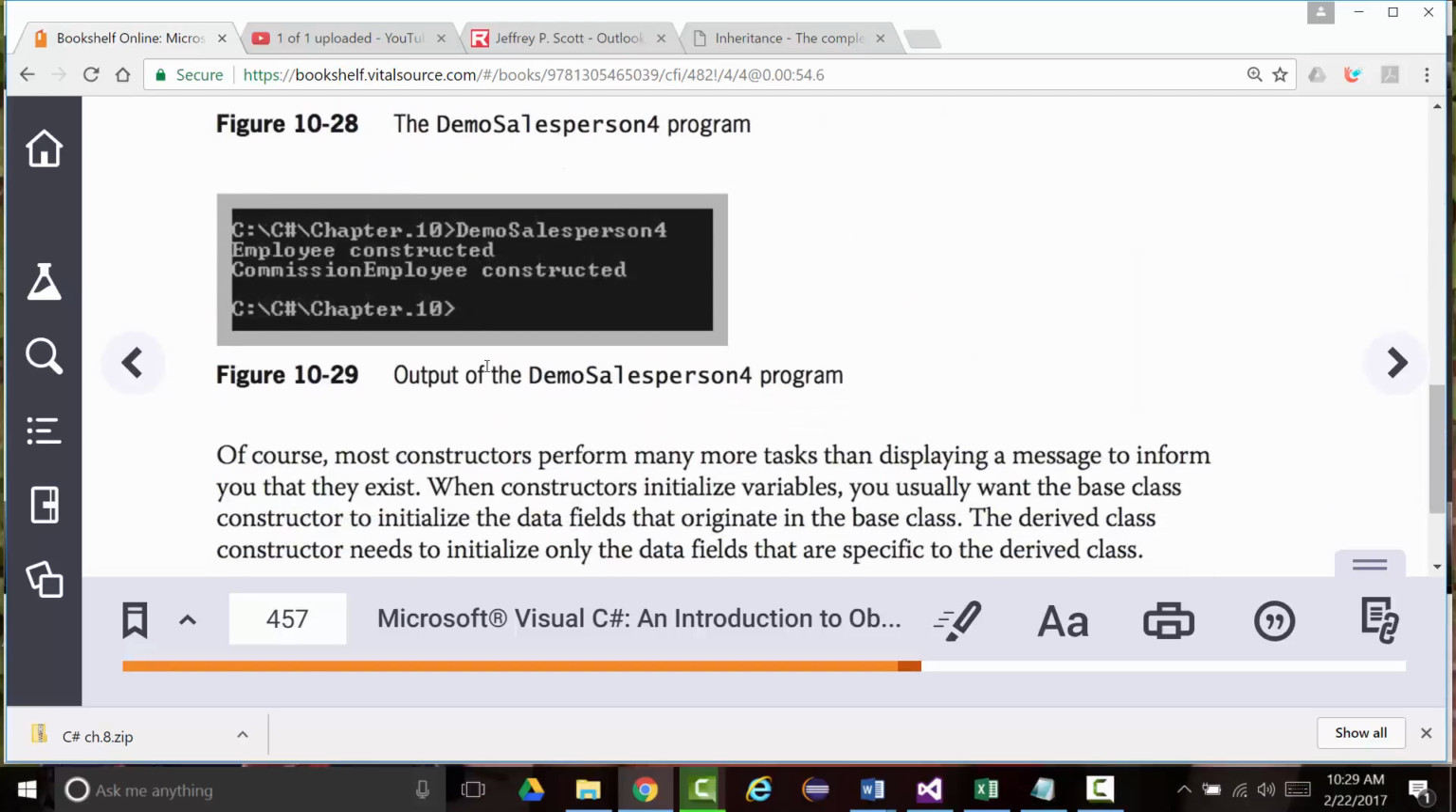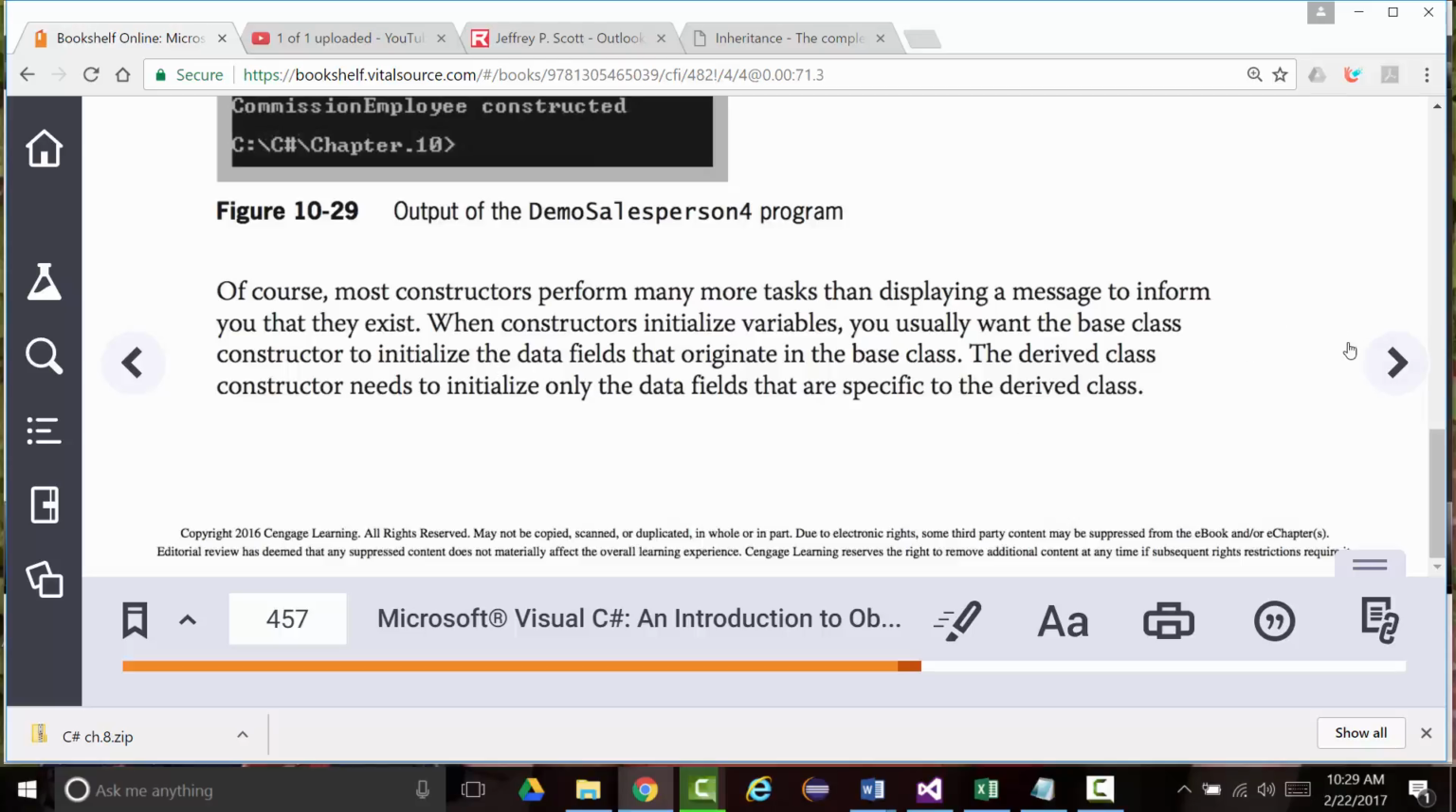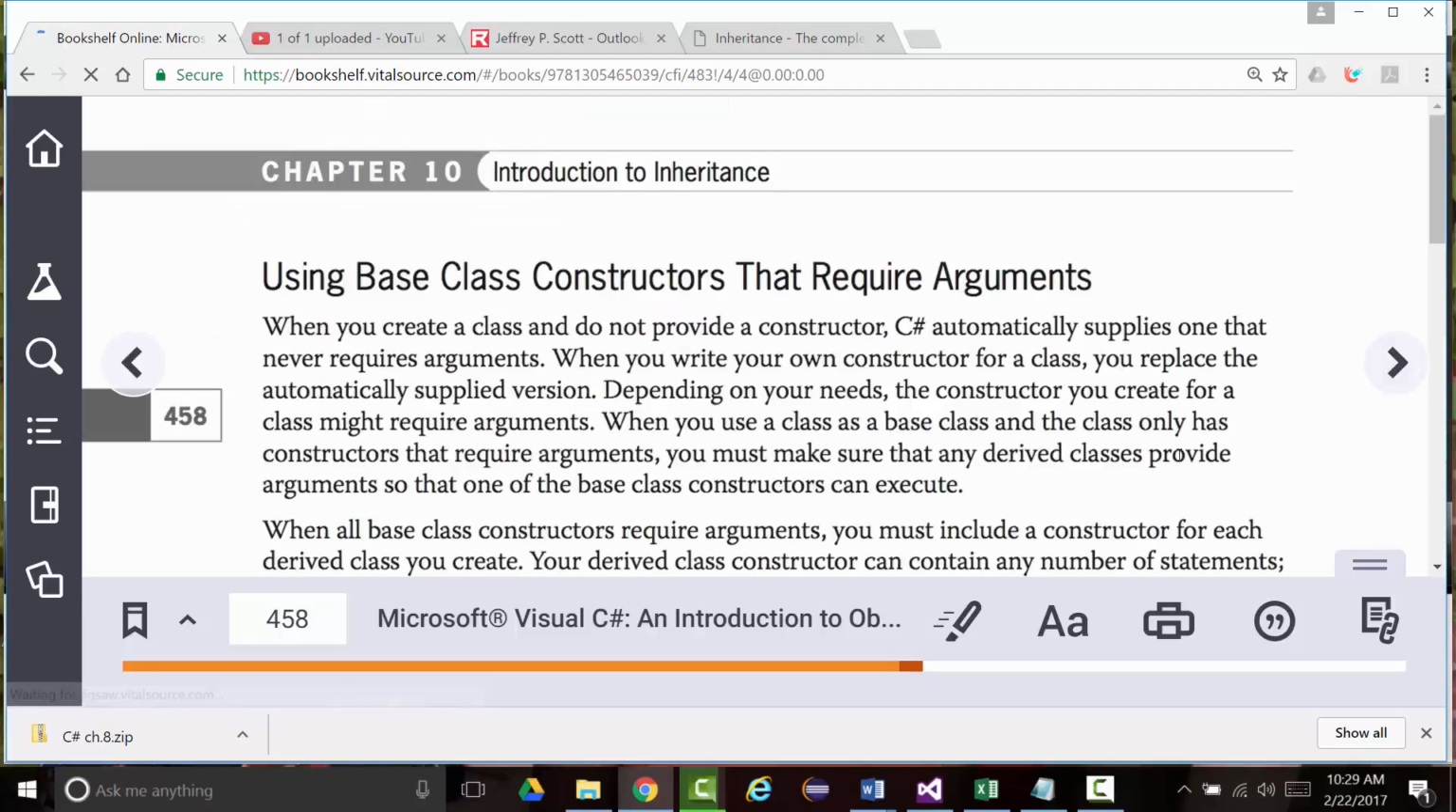All right, you can see the order in which it happens. Again, that's a little confusing. Read the chapter, please.